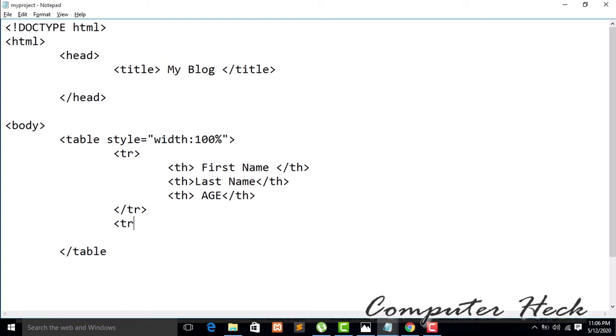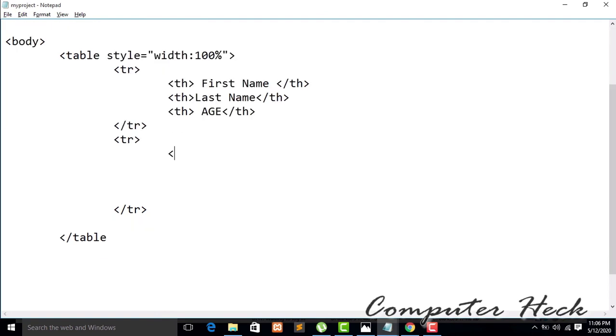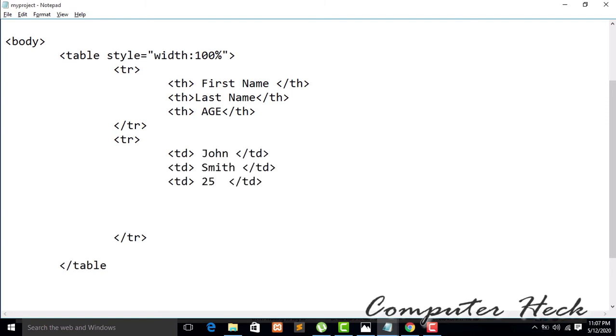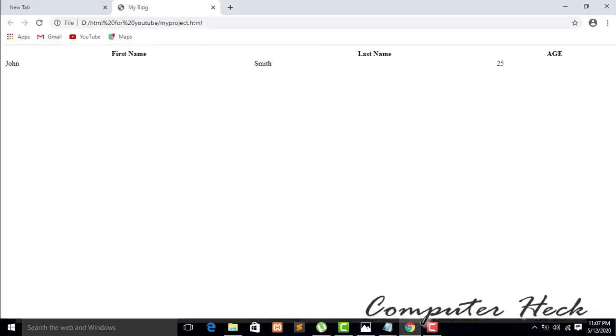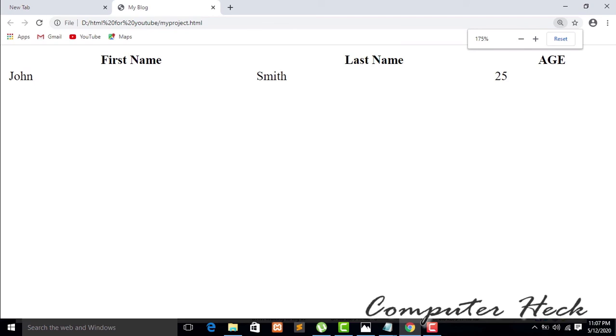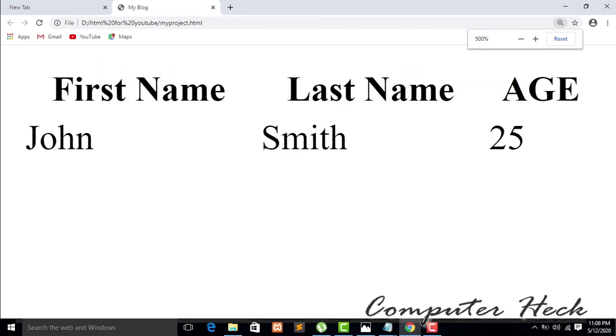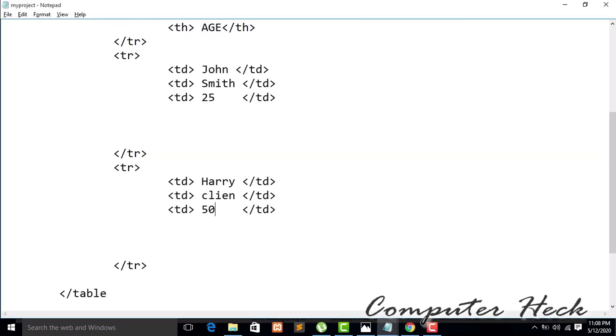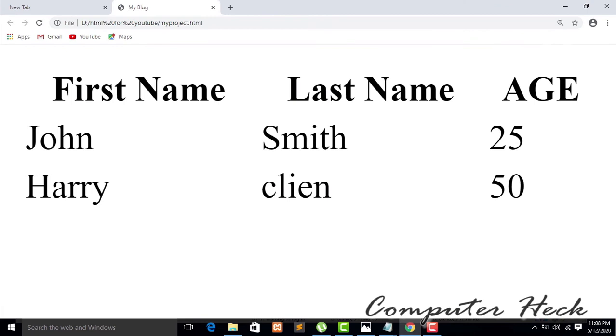I'm giving here another tr, another table row, and giving here table data. TD stands for table data. The first table data is John, the first name John, the last name is Smith, and the age is 25. You can see how it works. Because we are using only HTML, the styling problem is covered in our CSS lecture. So I'm going to zoom here, and you can see, now I'm giving another table data, that is Harry Kane, 50.